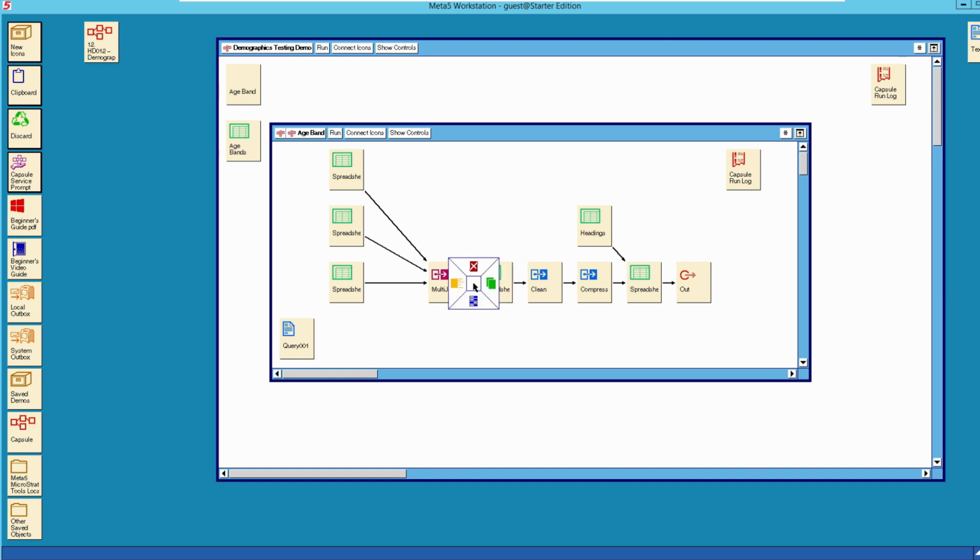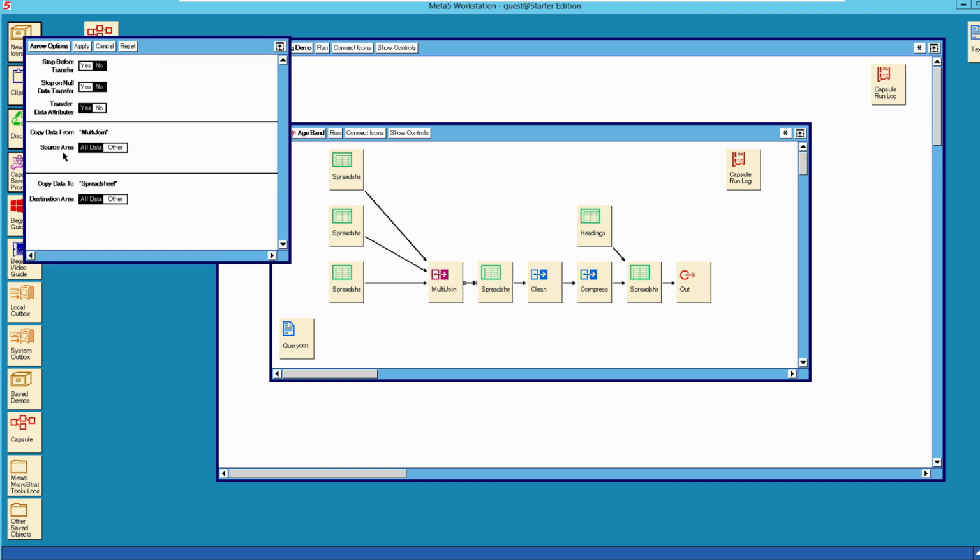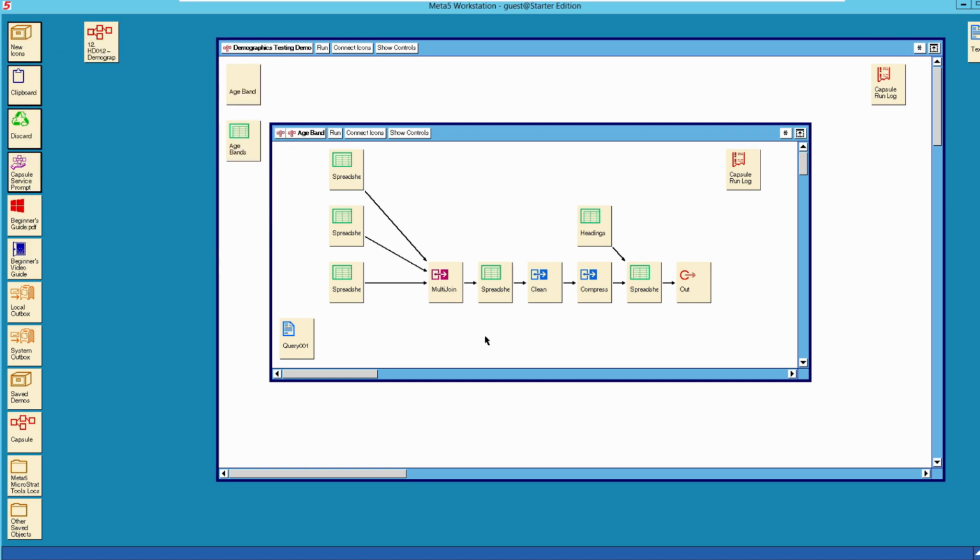Please note on the video, we missed sending the data to Data-01 when connecting the multi-join to the following spreadsheet. So we will set the arrow to point to Data-01, correct the workbook, and rerun. And we will spare you the time of watching that.